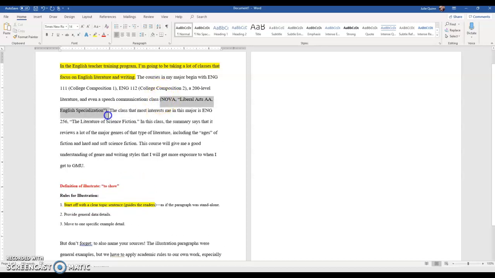So here's that in-text citation. This is in MLA style, and APA style would be something like that, just adding that copyright year. Depending on what style you're choosing, we'll work on that. But what I've done was I've named my sources. I've already enhanced the topic sentence, and the class that most interests me in this major is English 256, Literature of Science Fiction. And I would say which would satisfy my 200 level literature requirement. And I've just named a class. I haven't talked about anything specific.